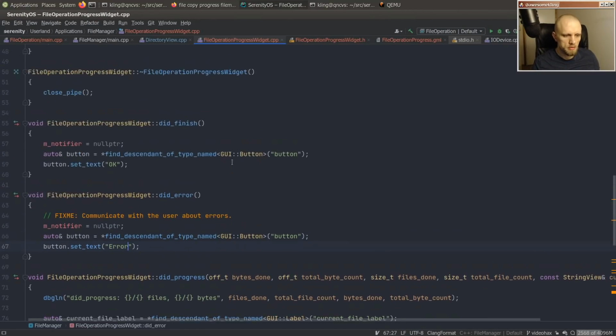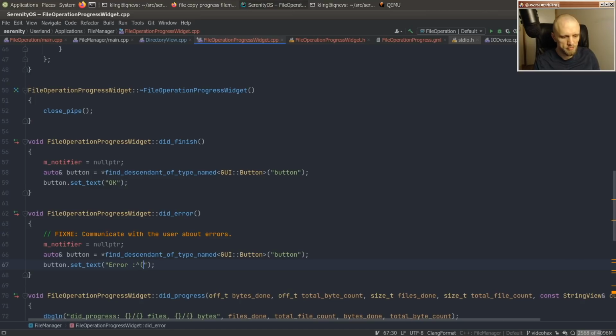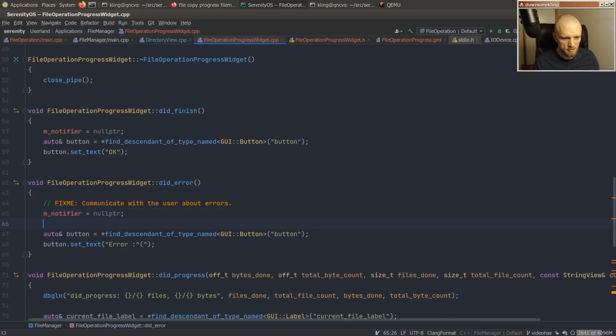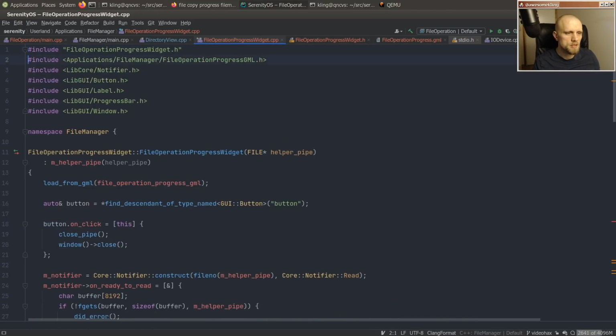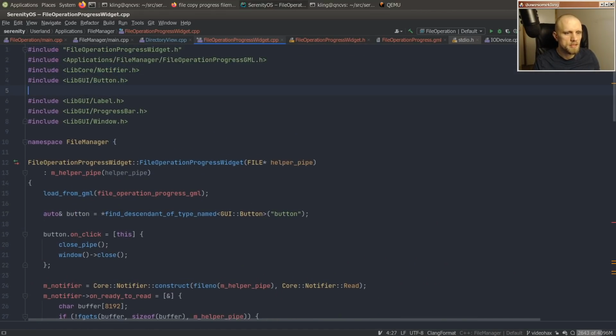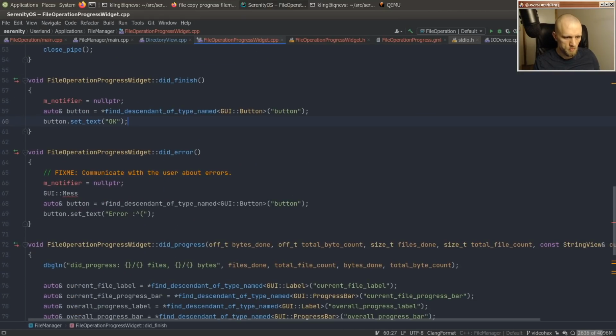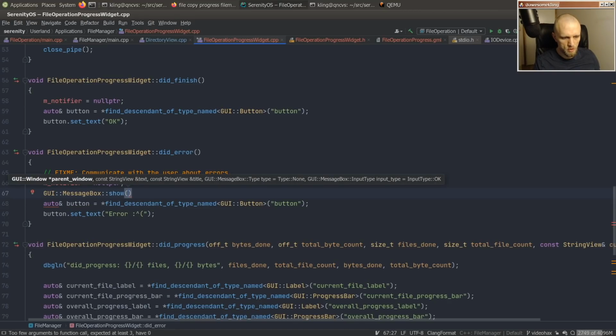So let's just do that for now. This is depressing. Okay, let's do something a little bit less terrible. So let's at least throw up an error message box. GUI message box show. And we will show it above our window. We'll say an error occurred.